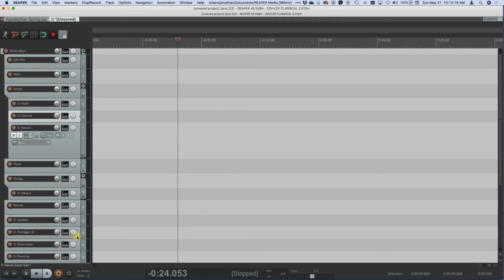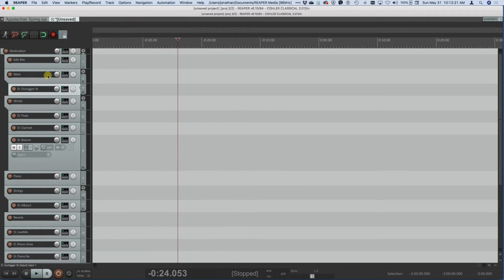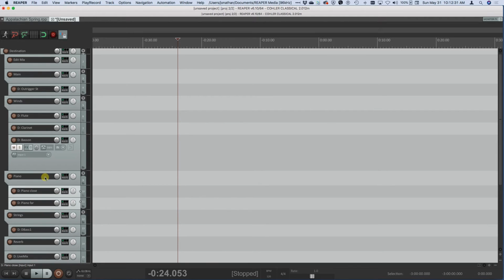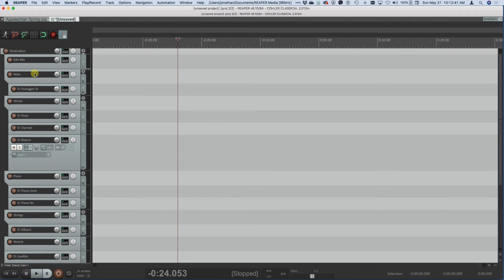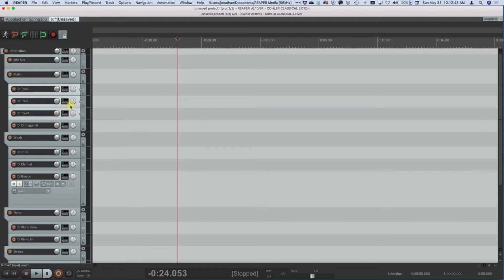Then outrigger is one of my main microphones. So I'm going to drag that to the center of the main track. There it is. Piano close and far are the 2 pairs on the piano. Drag that up to the center of the piano track. And then tree, center, left, and right are main mics. So I'm going to drag those up to the main center here. And I like to have left channel first, so I'll put that first.